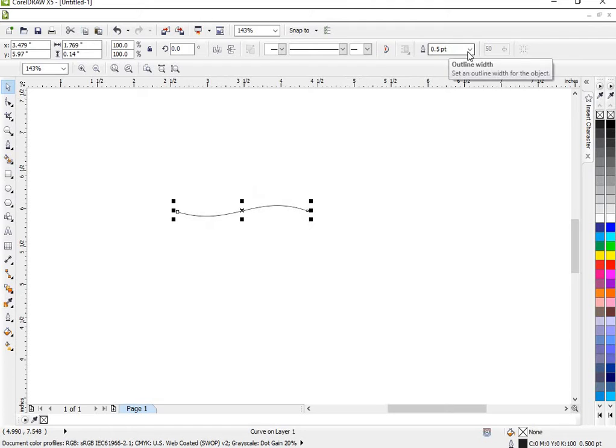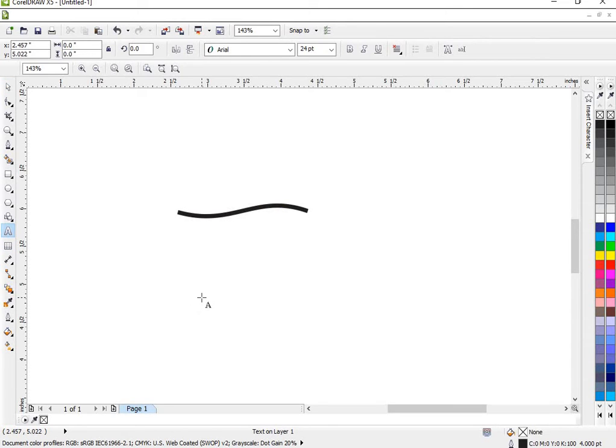And then I can also increase the outline from here. Let's say I want the outline to be something like this. Then I have my text. Let me use this one.